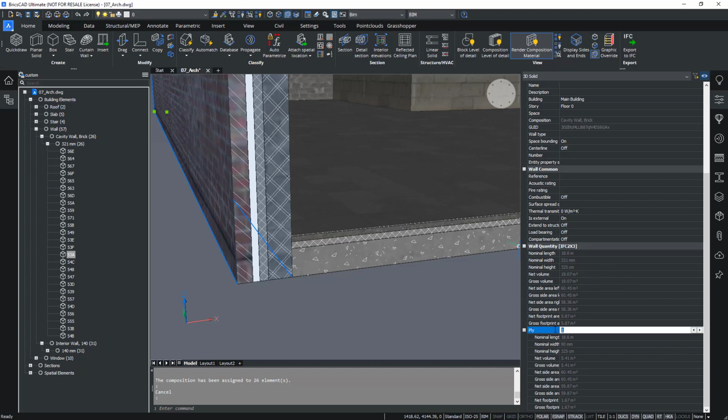So now we are seeing the first ply, which is the ply closest to the reference face, or the exterior ply. And then it goes all the way until the interior ply here. So you can see all the data is there. And you can use the arrows to cycle through the different plies.